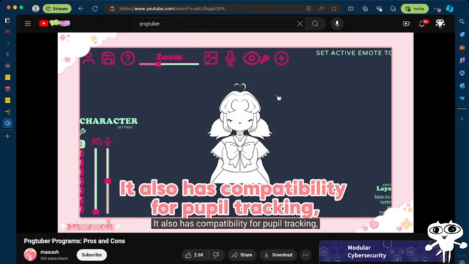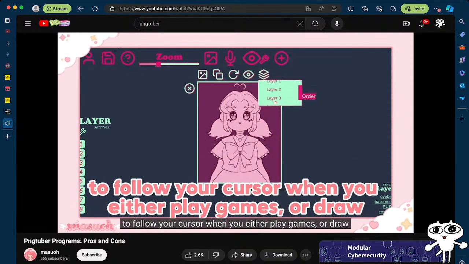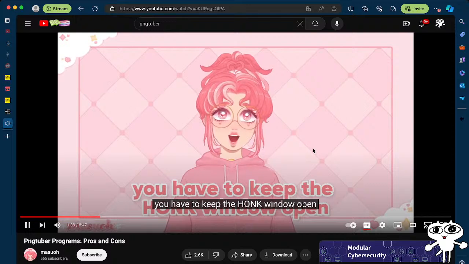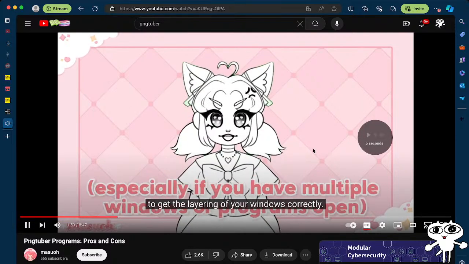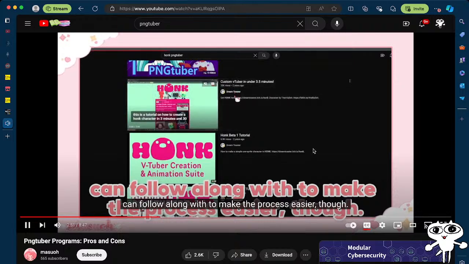It also has compatibility for pupil tracking, so you can set up your model to follow your cursor when you either play games or draw, which is so that when you have to keep the honk window open, as personally, your mouth is a movement on honk. Changes are along with to make the process easier though.